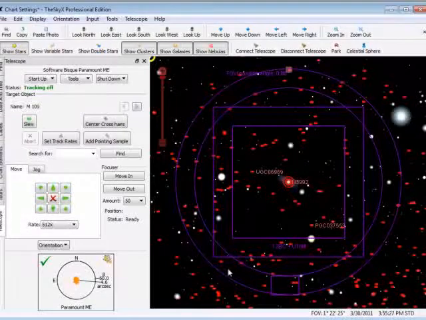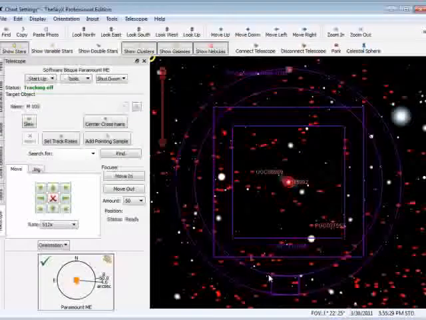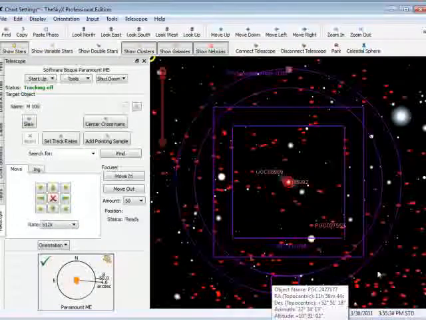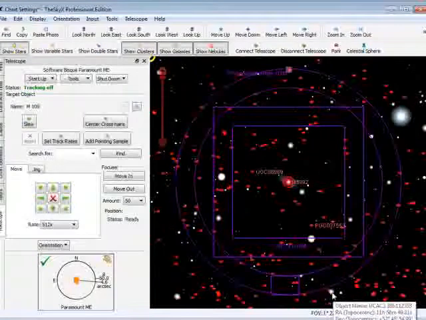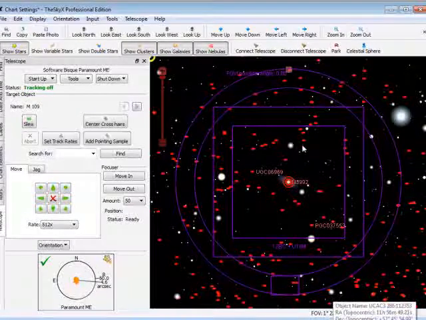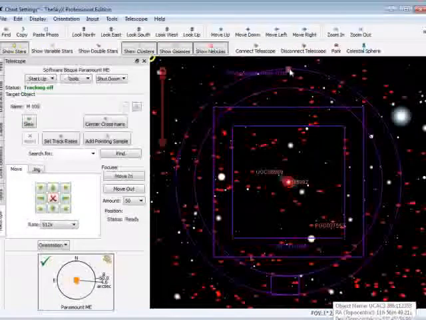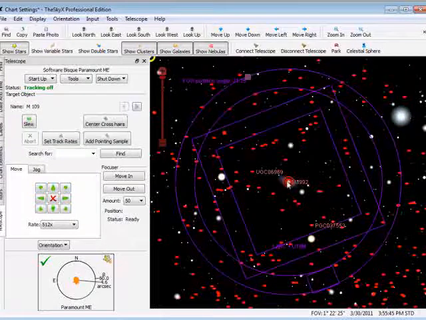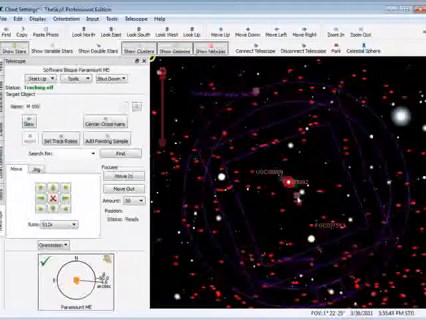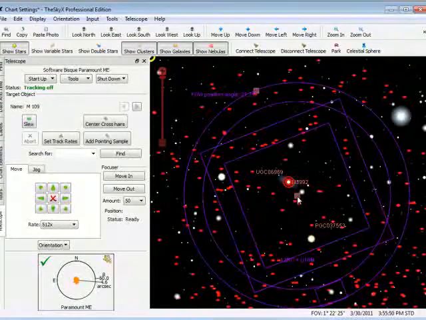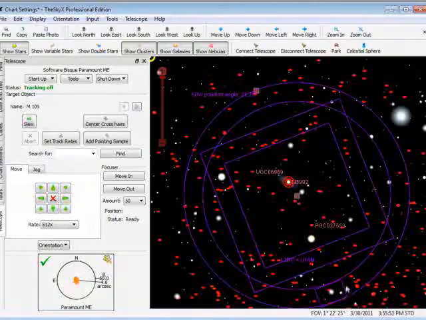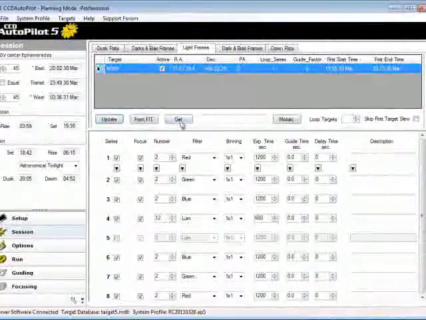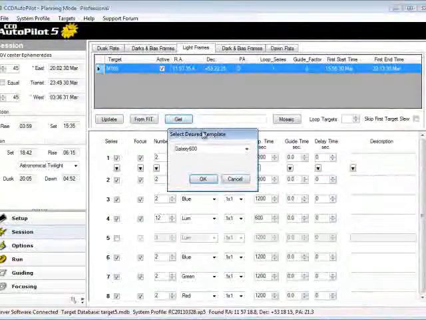We're now looking at the sky, and we notice that we have our field of view indicator down here, and there's no guide star nearby. However, there's a nice guide star right over there, reports a magnitude 9.6. So what we're going to do is rotate the field of view indicator and then translate the field of view indicator such that that guide star is now centered in the field of view indicator for the guider. We'll switch back to CCDAutoPilot, and we'll now hit the Get button with nothing entered in the space.